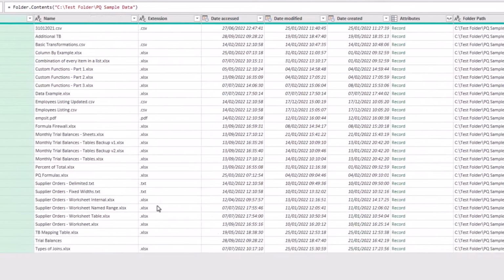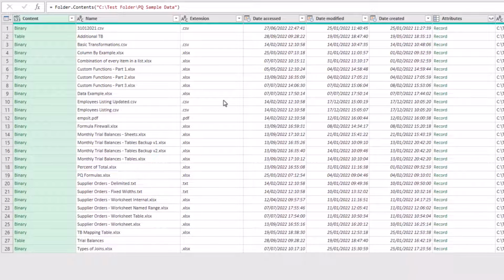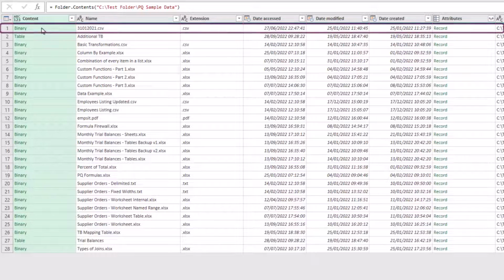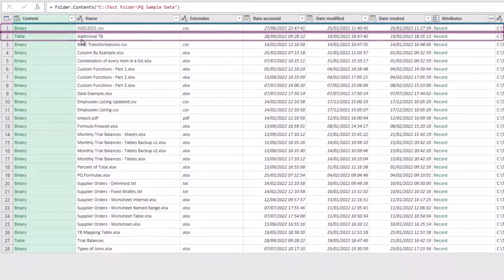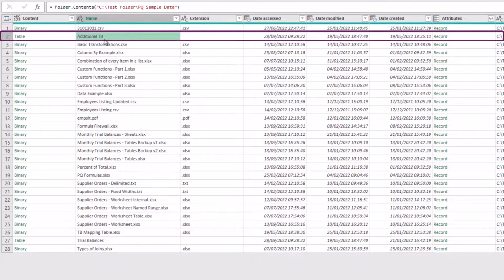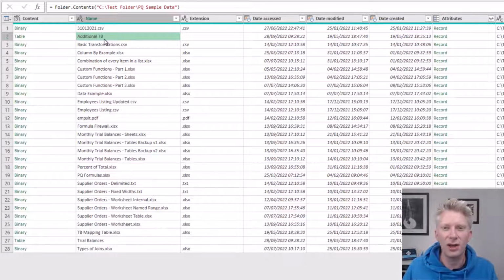What it also does is that it gives us those folders as objects themselves. So in the Content column, you can see that we have the word Binary, and that is for every file. We also have this item called Table, and that is for the folder. So using Folder.Files lists all the files containing folders and subfolders. Folder.Contents just gives us the items that are inside that folder.